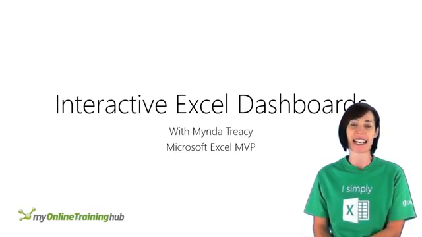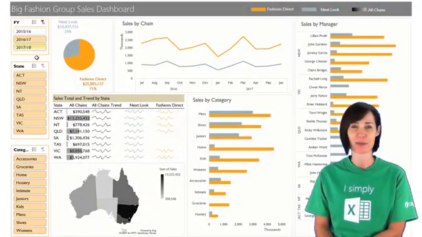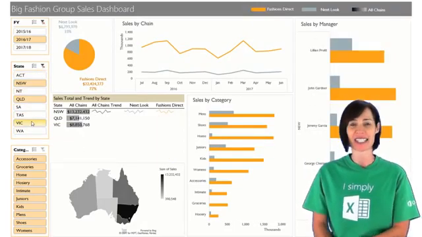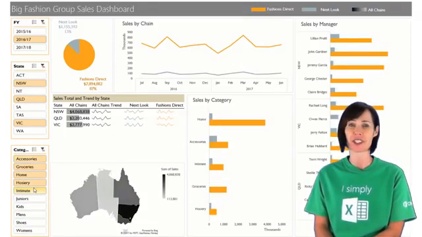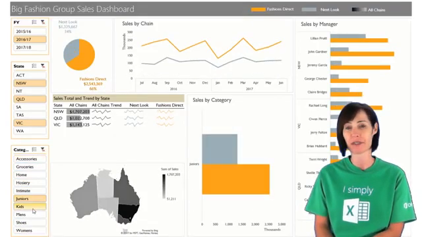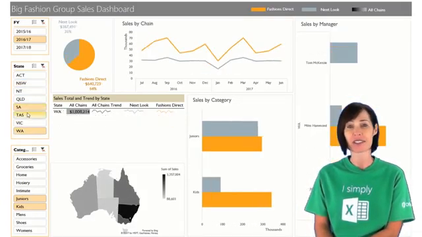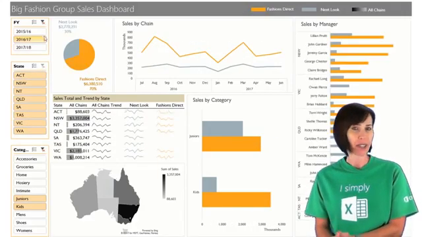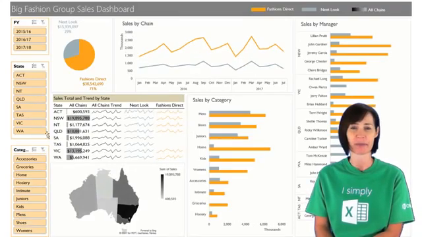I'm Minda Tracy and I'll be taking you through how to build the interactive Excel dashboard that you see behind me. I'm ready to go with my I Simply Excel t-shirt on. Now, to quote Stephen Few, a dashboard is a visual display of the most important information needed to achieve one or more objectives, consolidated and arranged on a single screen so the information can be monitored at a glance. But with Excel, we can take them one step further and make them interactive as well.